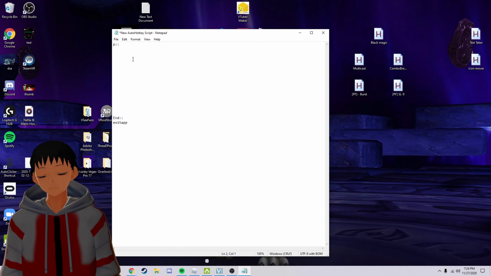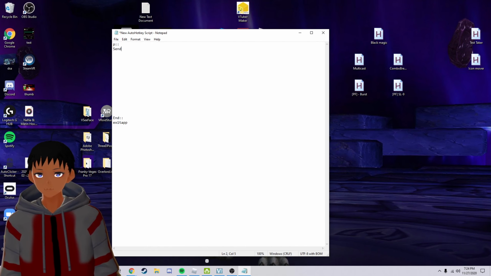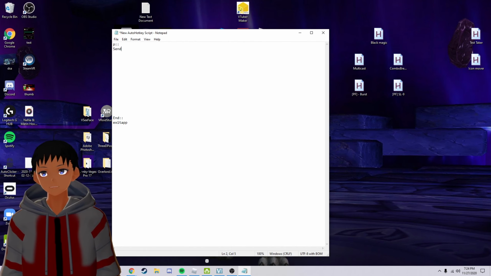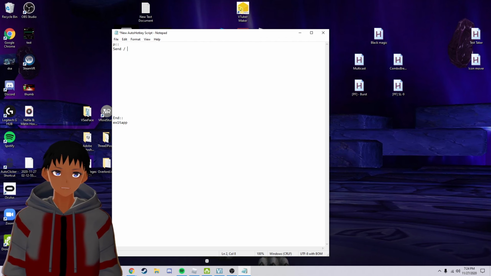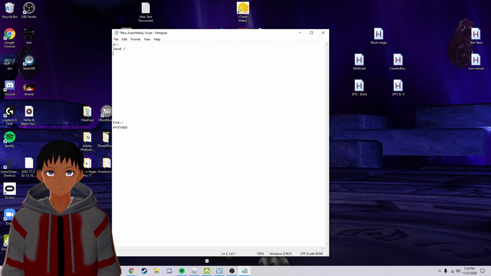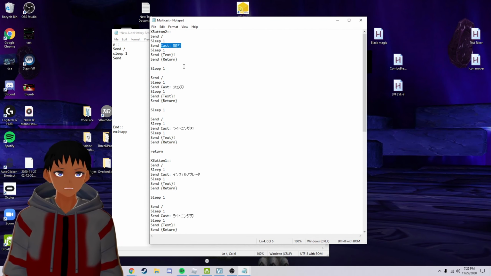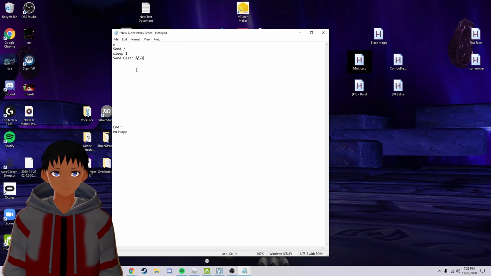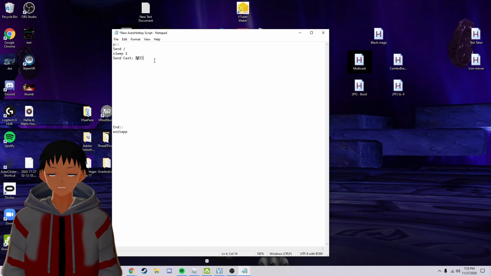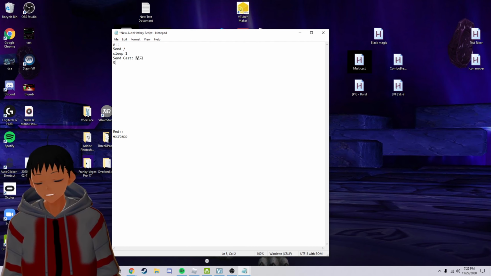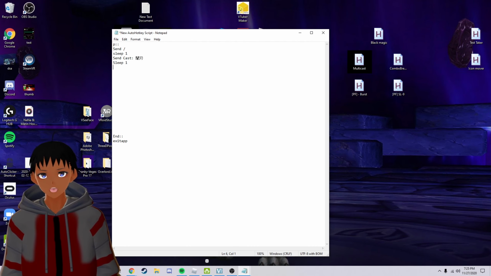Now what you're going to do is Send. By the way, I'll be putting this entire code, or even the entire compressed file, in the description. You're going to do Send slash, no space, and then return. You're going to put a Sleep function, which gives it a second to catch up. You're going to do Send again, then put in whatever the first cast you want to be. Do not put the exclamation point. I'll explain right after this one. Put another Sleep, then put Send.